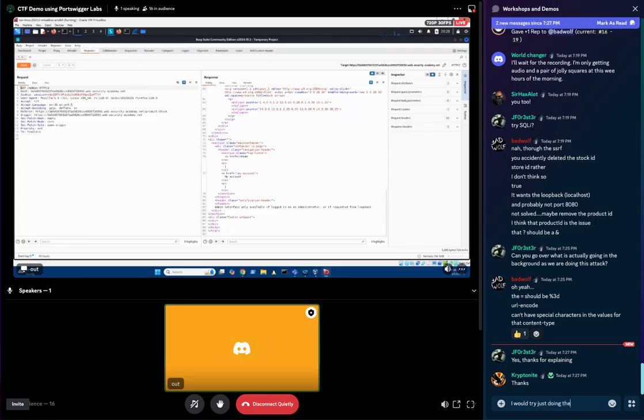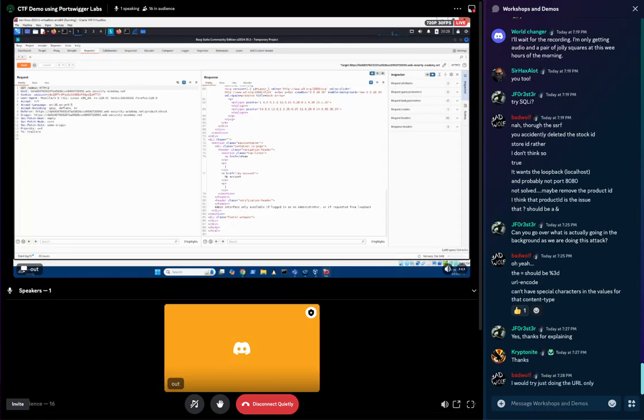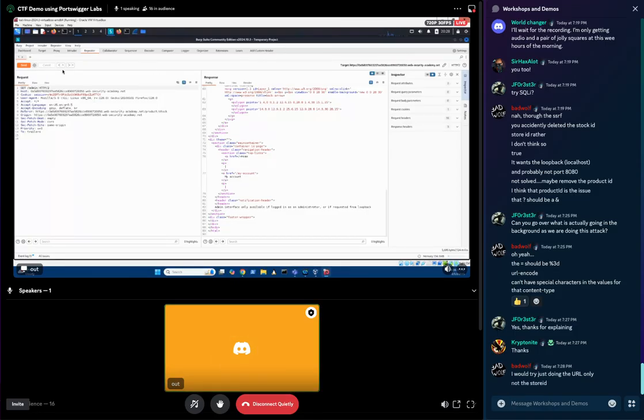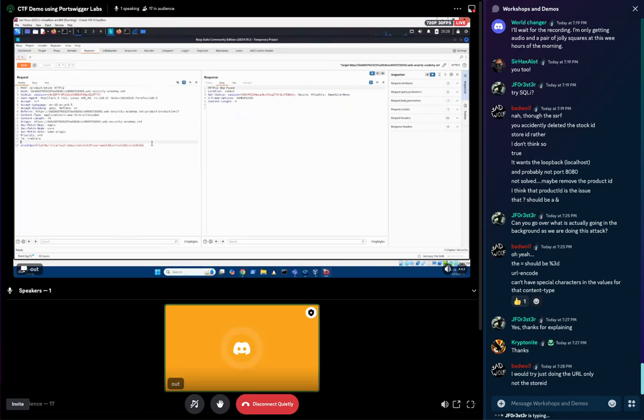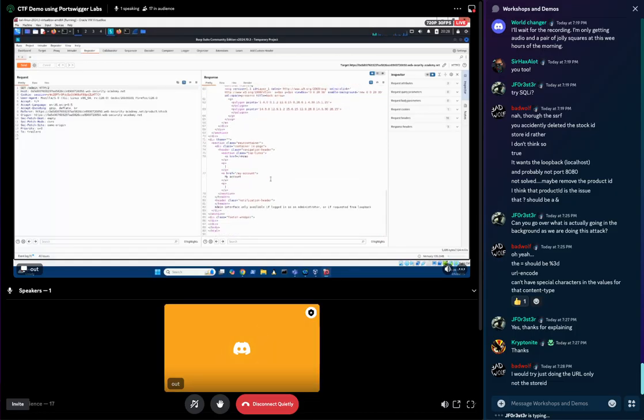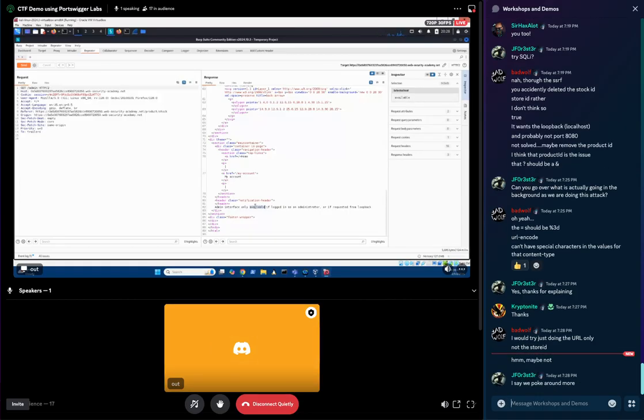How do we feel about looking at the solution? Because they do give a solution. Okay, so you're suggesting just do the URL only. So you're saying take off the store ID parameter. Let's try it. Oh, we got a 302 found. Still getting the same error, which is interesting. Okay, so we're poking around more. No problem.